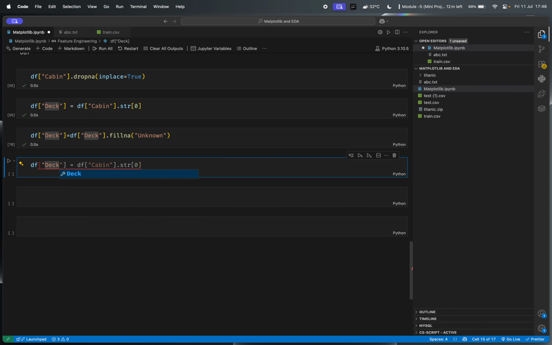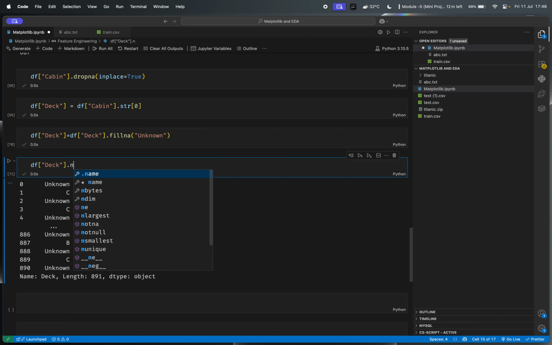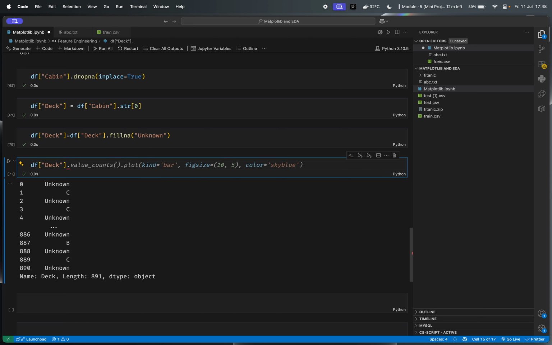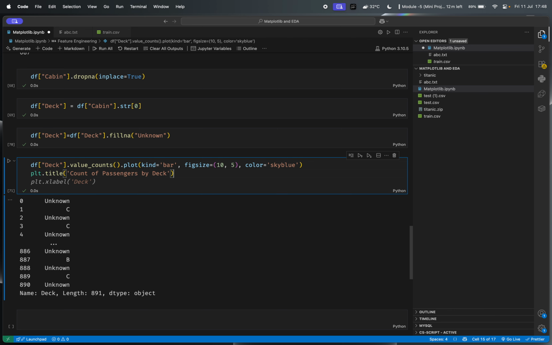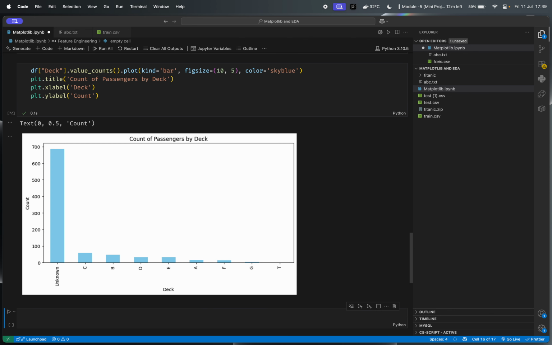See, I am creating new features. That's what this is known as feature engineering. So right now it's giving unknown. If I want to check how many unique values are there, the number of unique values or value counts, if you do value counts and then plot. Yeah, this is a good one. Do this. So there are A, B, C, D, E, F, G and T and unknown.